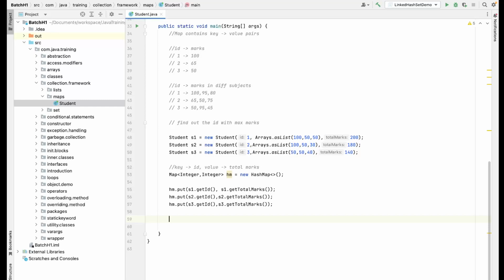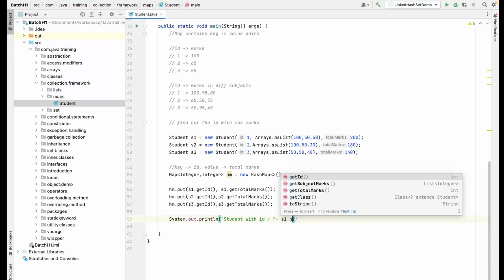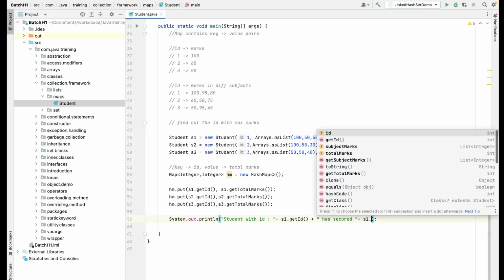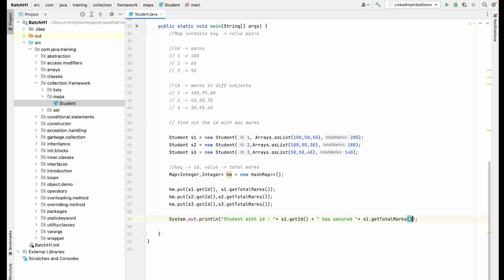If you already know the ID, let's say I want the details of the student with ID s1.getId: student with ID s1.getId has secured s1.getTotalMarks.